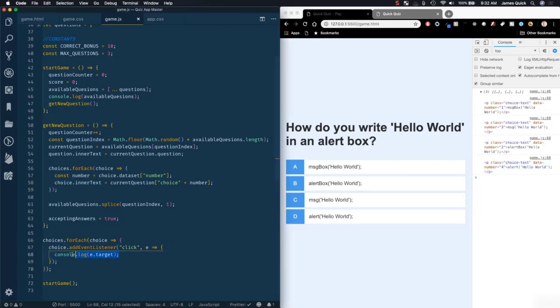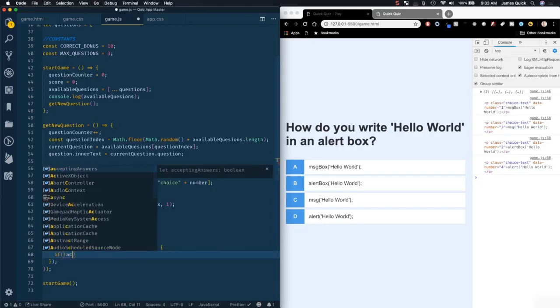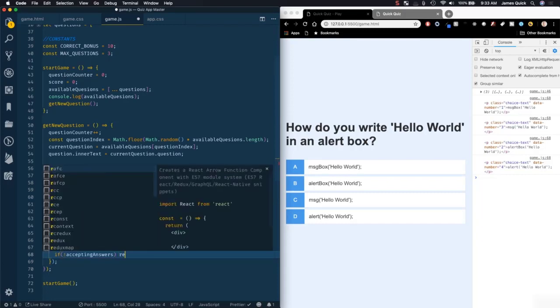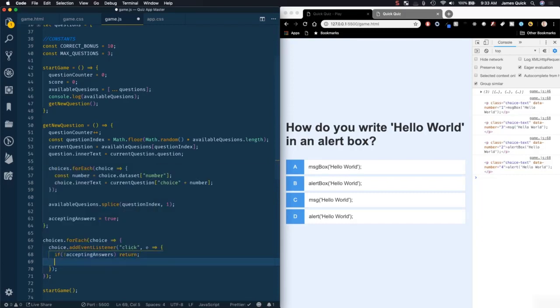So we won't quite do that yet. What we're going to do is first, if we're not accepting answers, so if we're not ready for them to answer, we're just going to return. We're going to ignore the fact that they clicked on it. Then we're going to set accepting answers to false, because we're going to end up having a little bit of a delay here. We don't want them to click immediately.